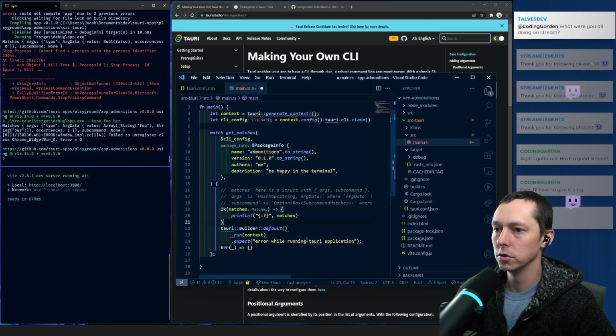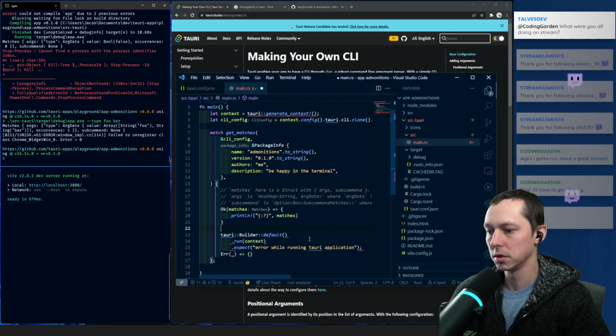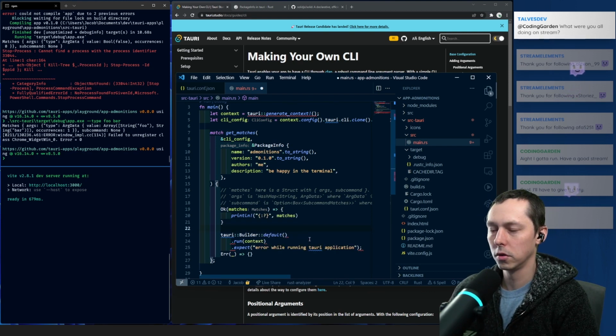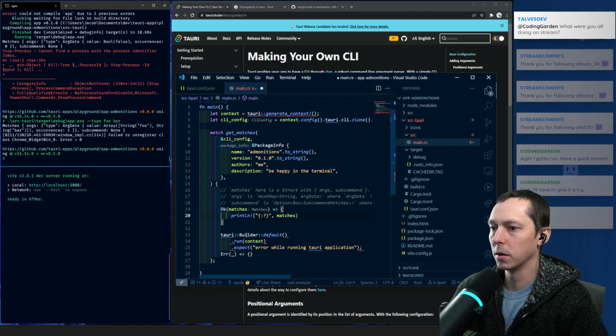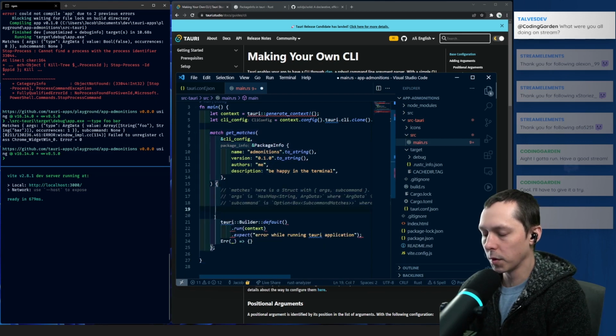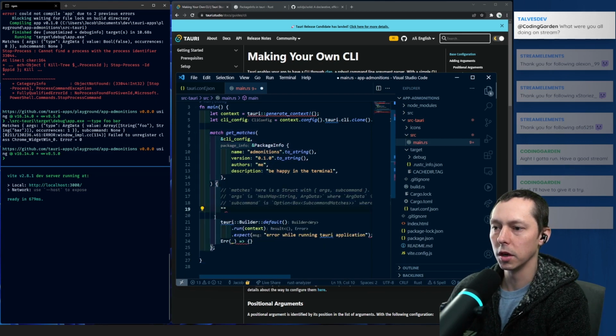So we want to do... Now I've got to remember my match statements. I think we do. So right now it's just matching everything with OK matches, and printing it out. So I think what we do, we'll see how well I remember my Rust match statements.